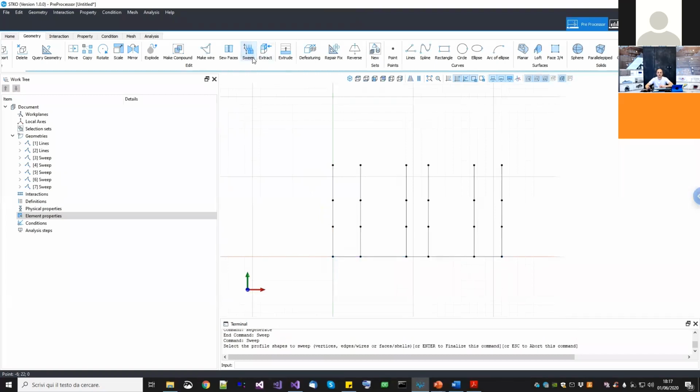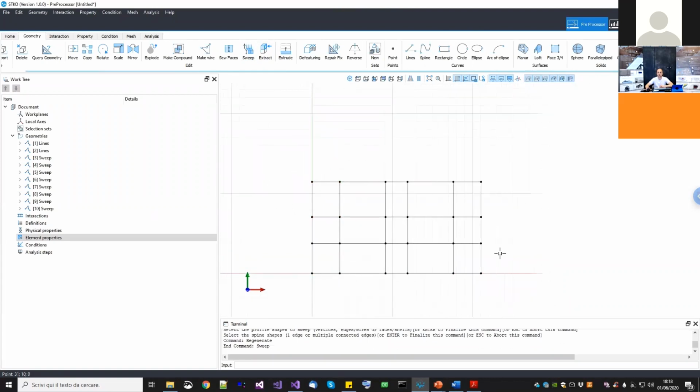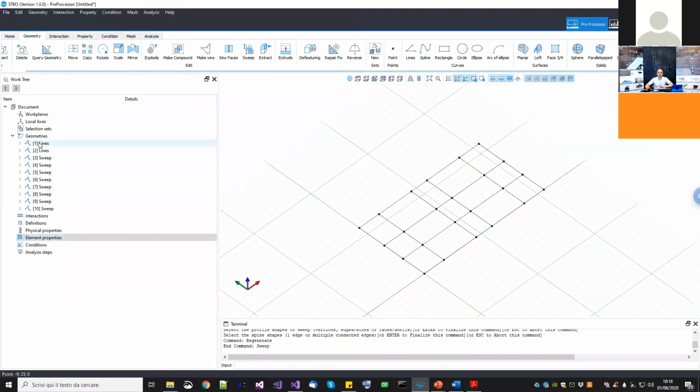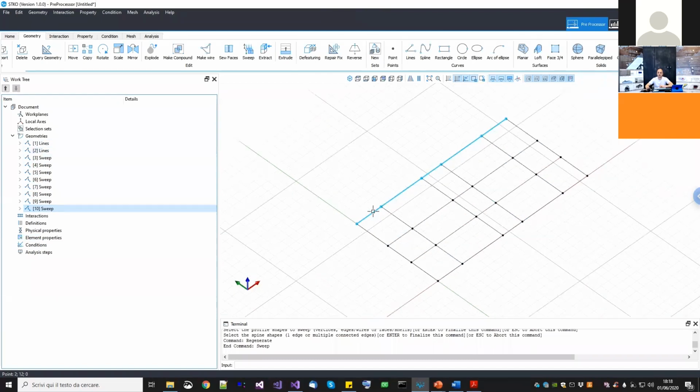So I repeat the sweep command. I keep only selection of vertices. I select these 3, right click, select the spine, and I want to select all these edges, and right click, okay? So now I have all my basic construction. As you can see now, however, they are all separated from one another. What does it mean? When they are separated, even the mesh that will be generated will be separated.